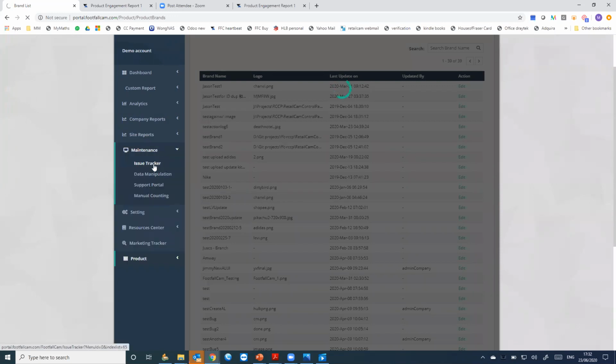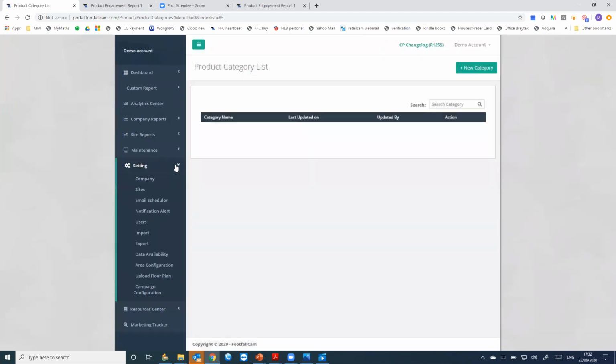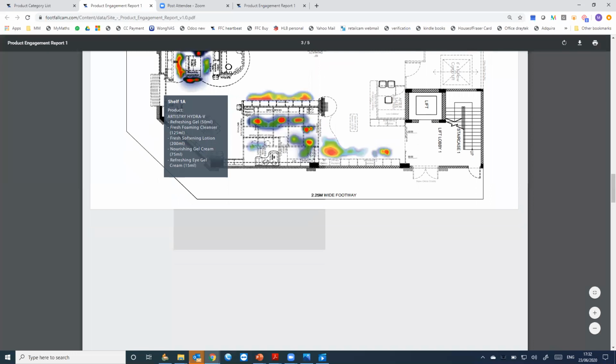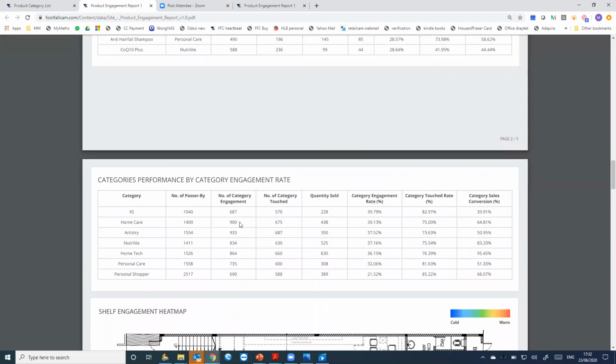If you have your issue tracker, your support portal, your settings, I'm just waiting for that to load. So all the different companies, all the users that you can set up. And we also have health check to make sure you have the data availability there. Sorry, this is a demo account and I haven't got anything on there to show. But coming back to this engagement report, which we were looking at just now, you also have heat map.